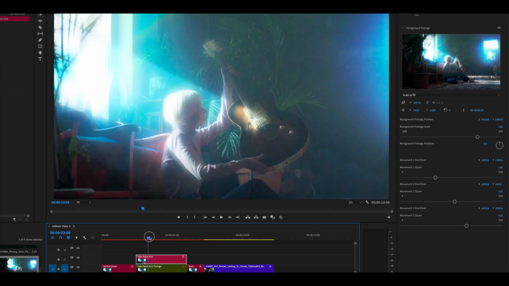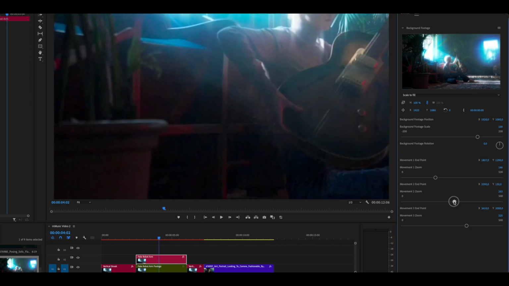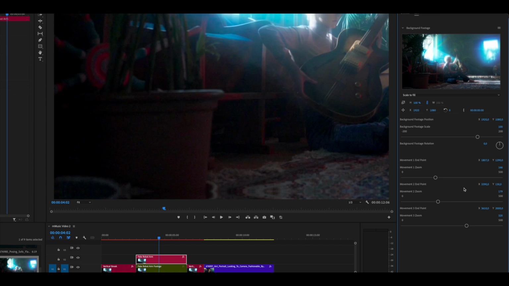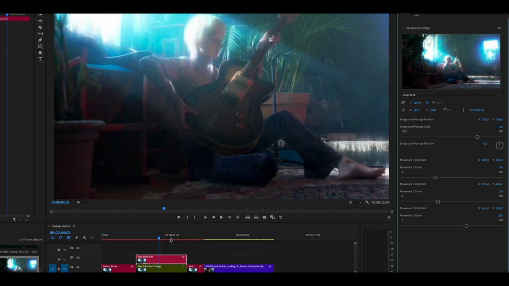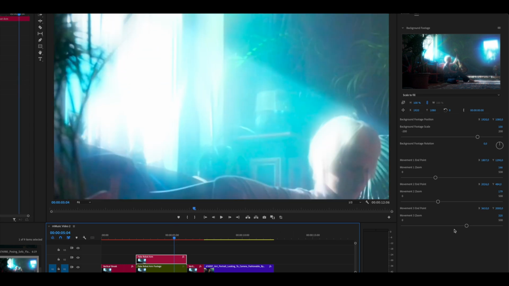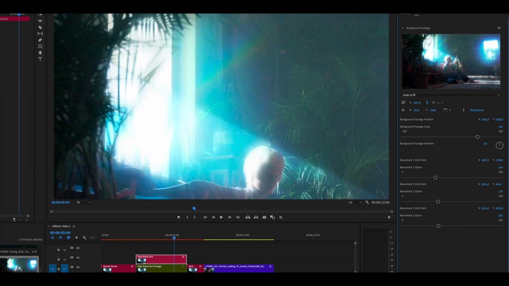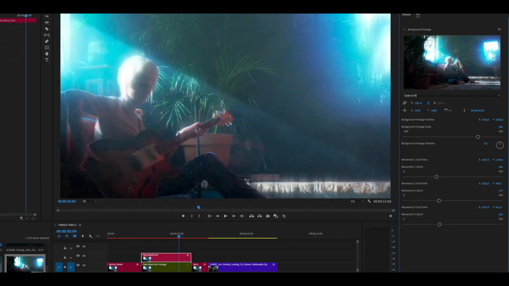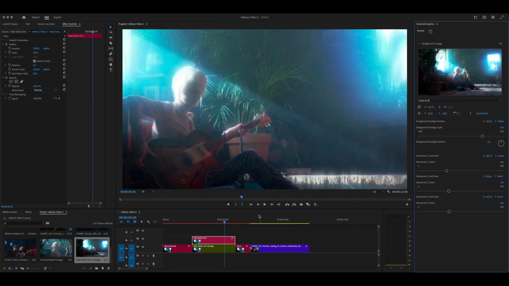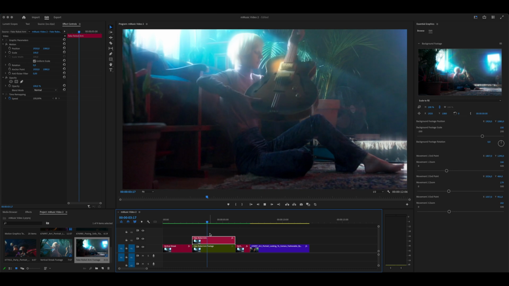I would like to put the second point a bit lower. Maybe somewhere near the base of the guitar. I will adjust movement 2 zoom and endpoint. And for the final point, I think somewhere around the guitar's head would be good. Adjust the settings accordingly. And that's the spot. The whole thing looks like this.